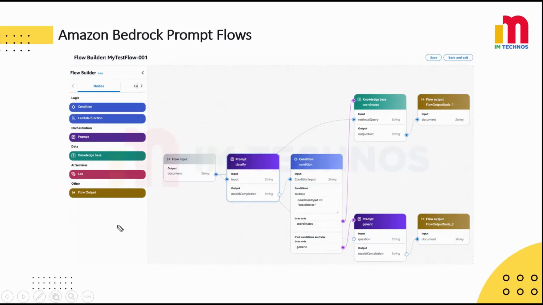So, what exactly is Amazon Bedrock Prompt Flows? In simple words, prompt flows is a visual way to build AI workflows. You decide where the user input comes from, how the prompt should look, which AI model should be used, and what output should go back. Think of it like a flow chart for AI applications. Instead of writing orchestration code, you just connect blocks visually and everything runs using a serverless architecture inside Amazon Bedrock.